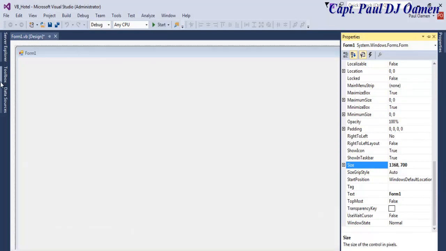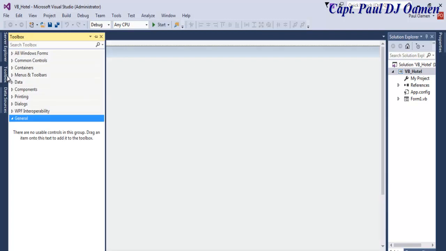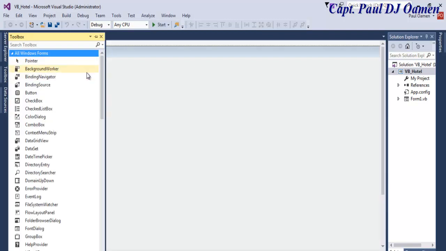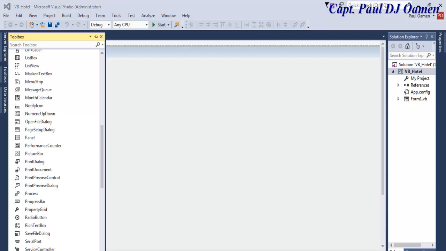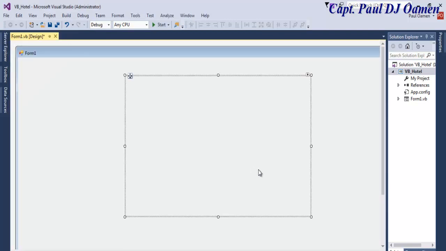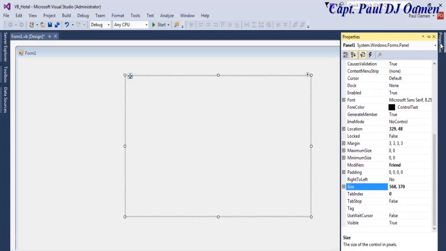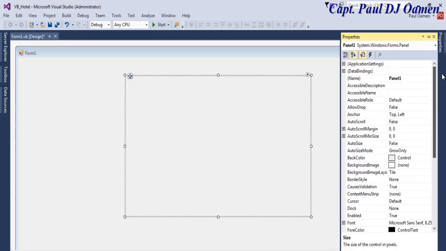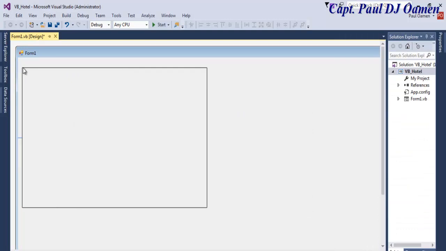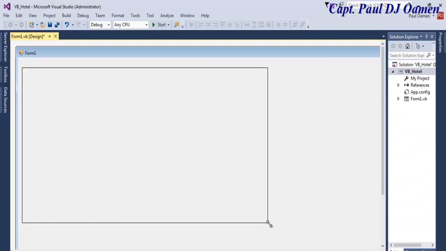The next thing I would like to do is come to the toolbox and select maybe a panel. Let me add a panel here and come to the properties of this panel. Maybe just change the border style to something 3D. So that's how it's going to look for now.